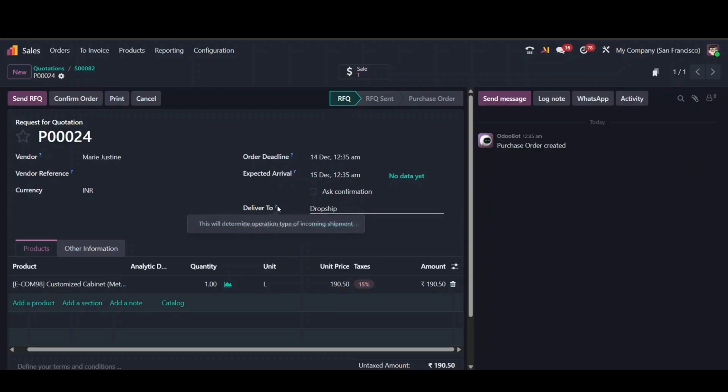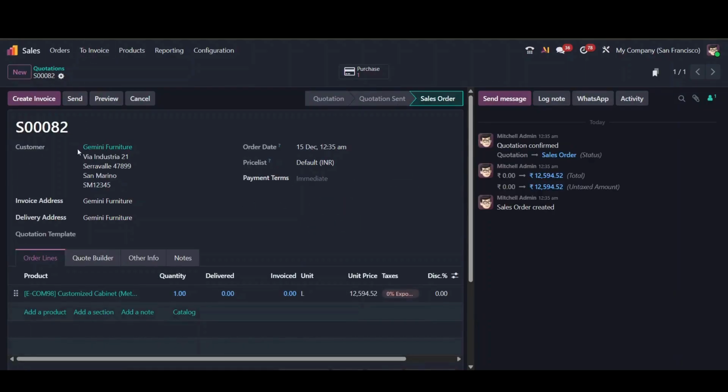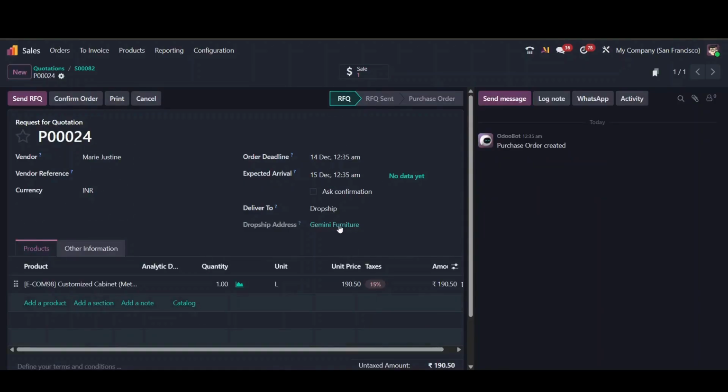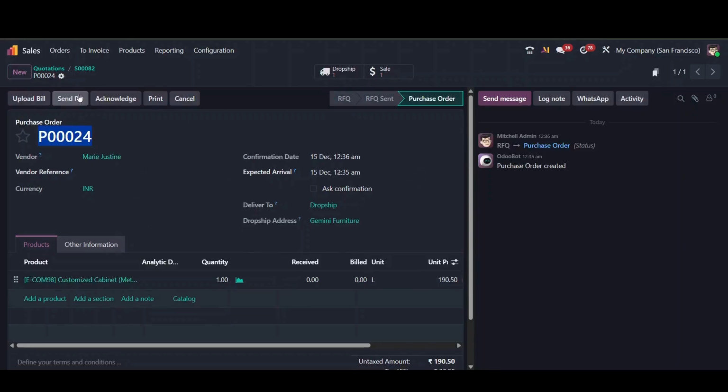You can see here Deliver To is Dropship. Delivery address is Gemini Furniture. Who is Gemini Furniture here? Gemini Furniture is the customer. So see here, Gemini Furniture's delivery address has been added to this PO. Now after verifying all these data, we can confirm this.